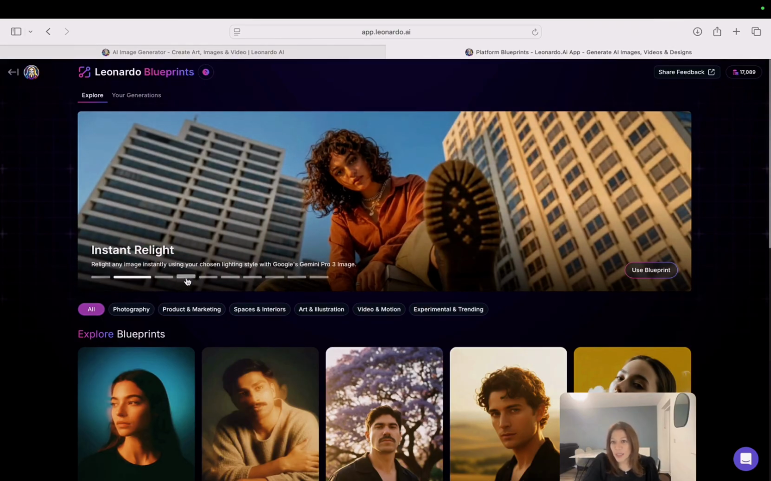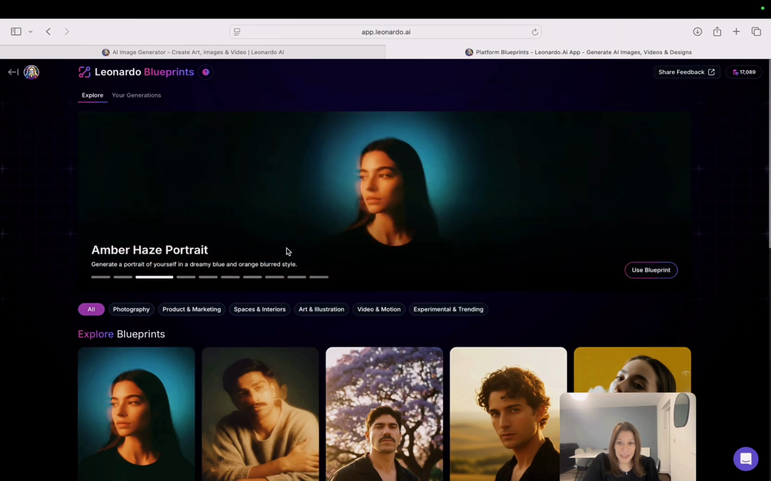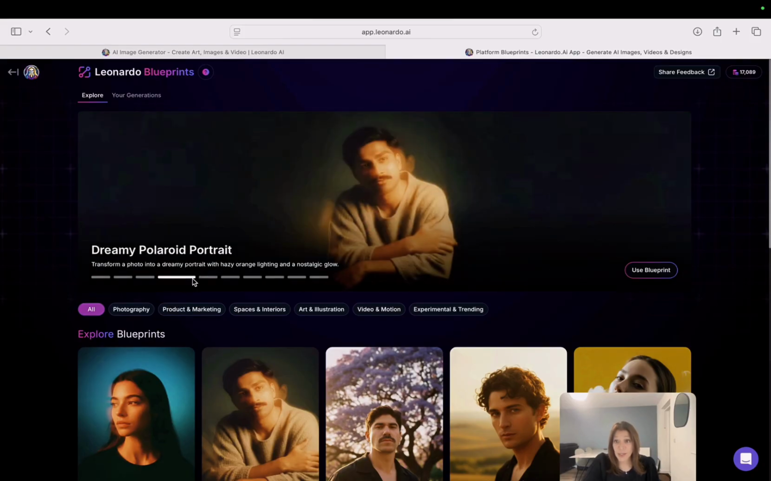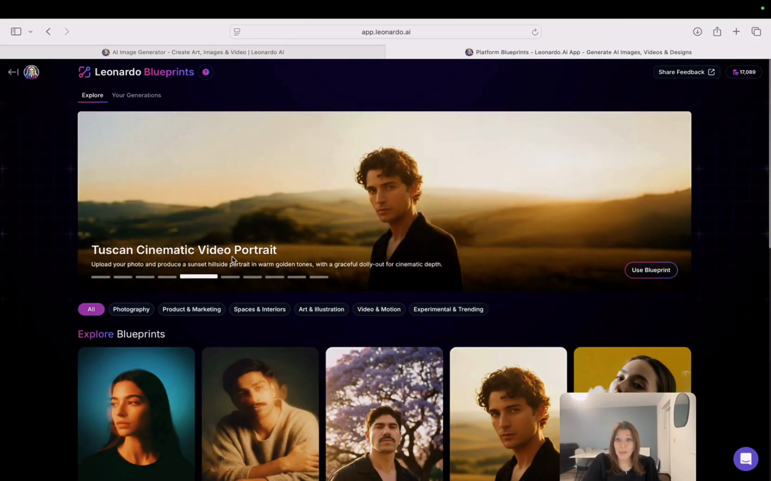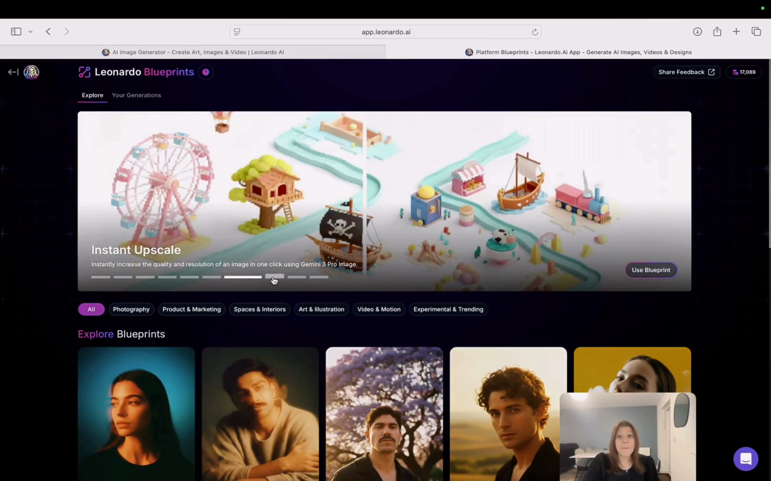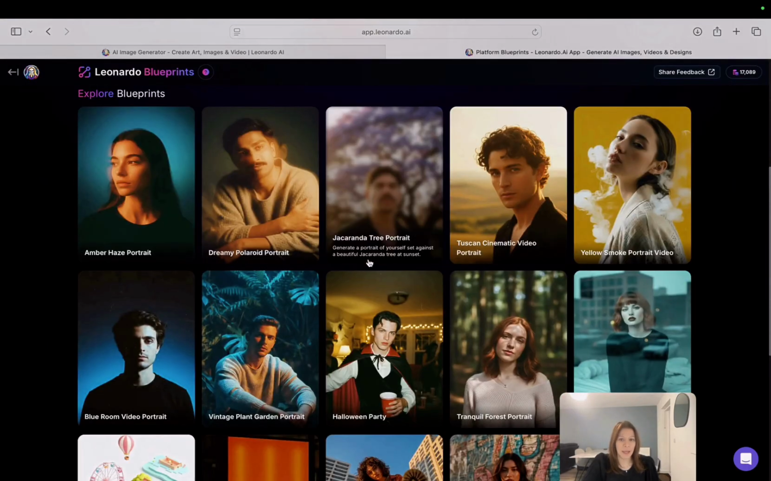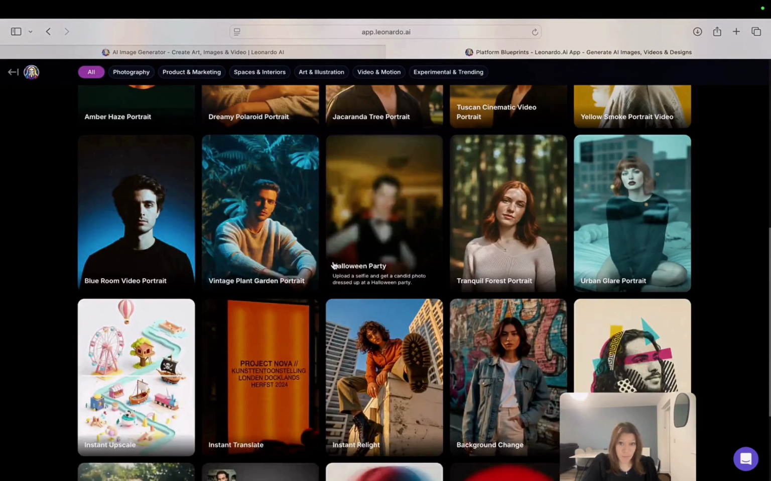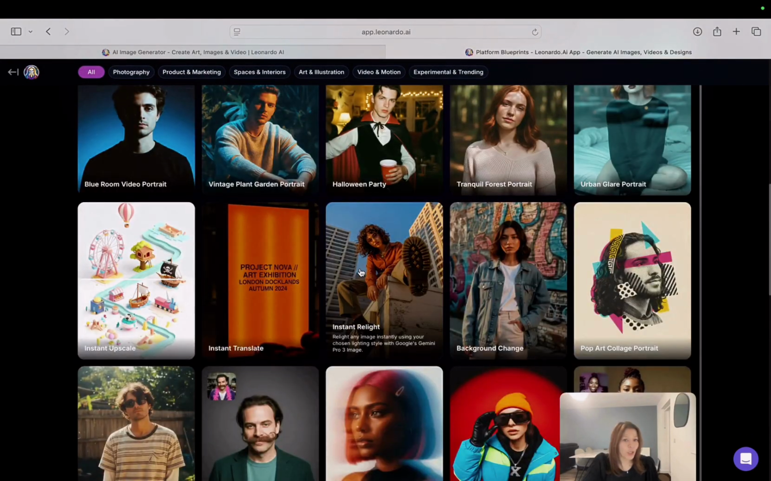Then you go to the second one. It's about instantly using the lighting that you're looking for. This one could be a portrait of yourself for different purposes. This is another portrait, with different alternatives and different effects. Can be cinematic, can be a blue room, different options from this end. There is something that I really like, and I'm going to jump into this section, and it's about products.